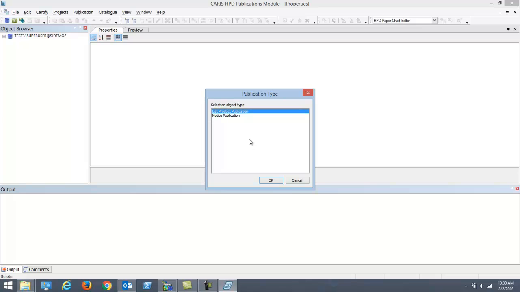We can create two types of publications, a list type publication or a notice type publication. A list type publication typically outputs information in a list format. Examples of a list type publication will be a list of lights or a list of buoys. This will be covered in a separate video. Today we are going to create a notice type publication. A notice publication consists of a notice, and each notice may have one or more instructions. I will talk more about notice and instructions as we proceed further into the video.